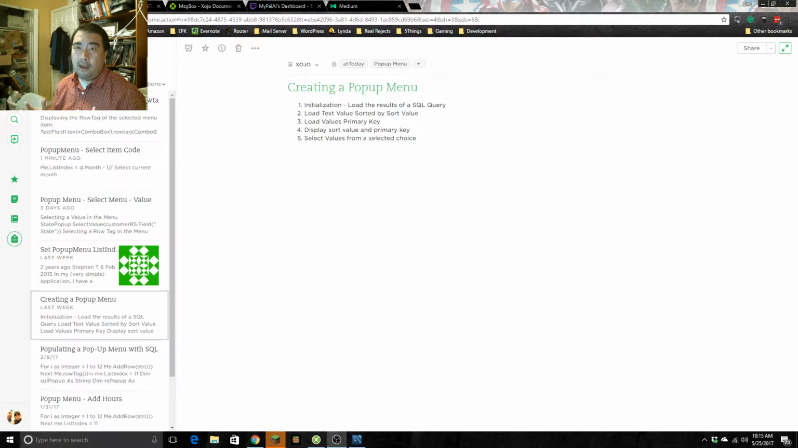So, one of the biggest bugaboos that's been getting me is this whole pop-up box. And so we're going to go through that today. As you can see here, we're creating a pop-up menu. And we're going to do a couple things. I want to load the results of a SQL query into a pop-up box.